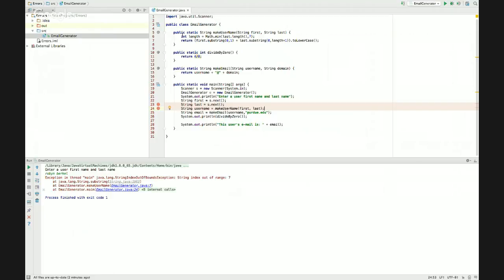So line 7 is in make username, and that is this statement right here. And then it says a string index out of bounds exception. So we're going to define a couple of these exceptions just through these examples, but there are plenty more out there that we're not going to cover.